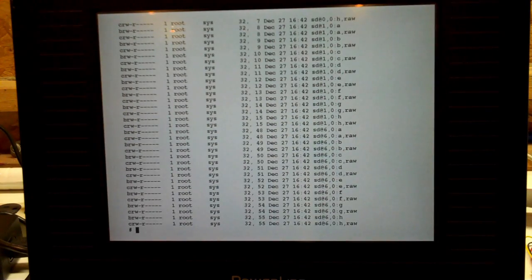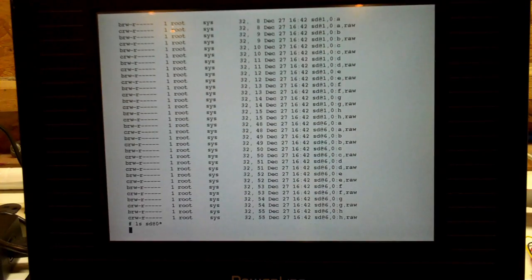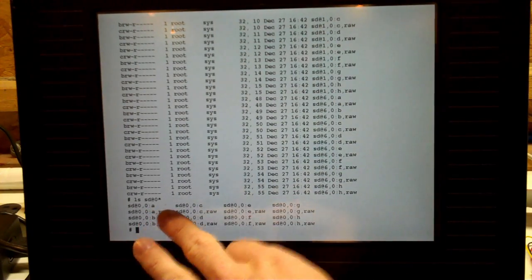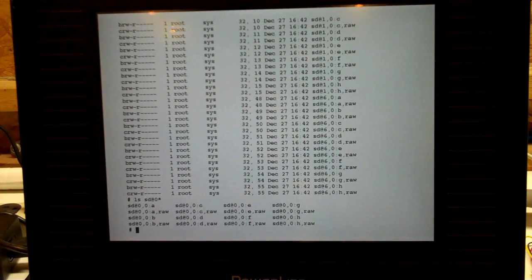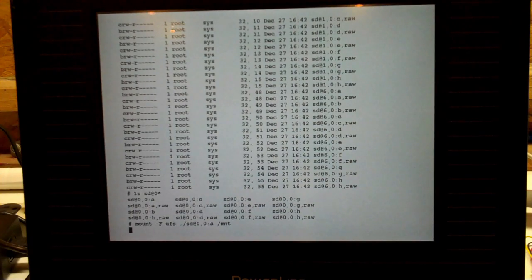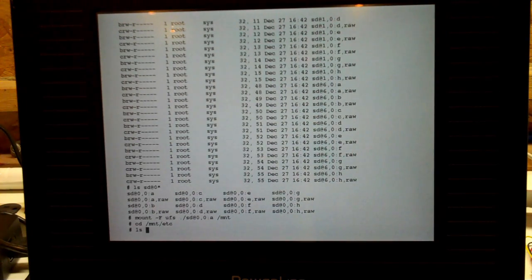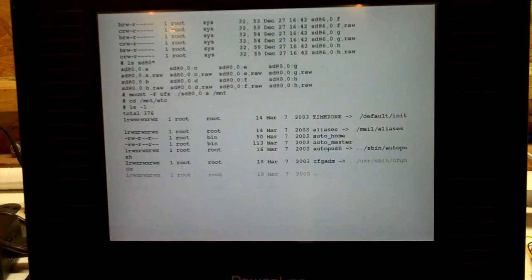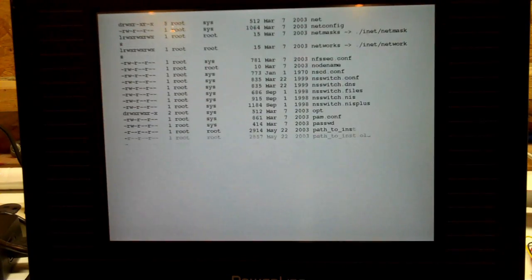Then we have all of our disks. So we are sd at 0. There we go. And we want A, because that is the slash partition mount. File system UFS, sd at 0x0A, on slash mount. And I can hear the internal disk mounting. And there's the internal disk's etc directory.